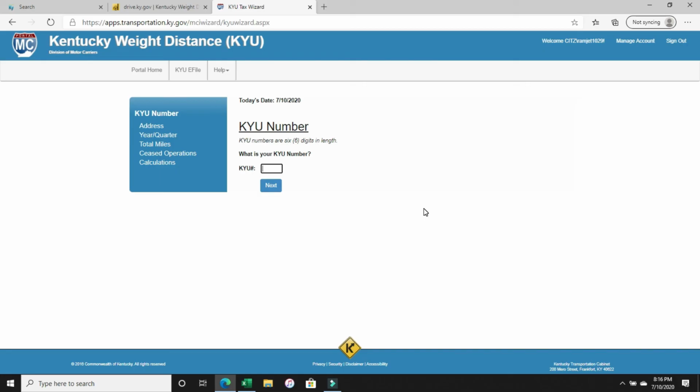And that's all she wrote. We're all done filing our quarterly Kentucky weight distance tax. So you can see it's not very hard. Definitely easy enough to do yourself.